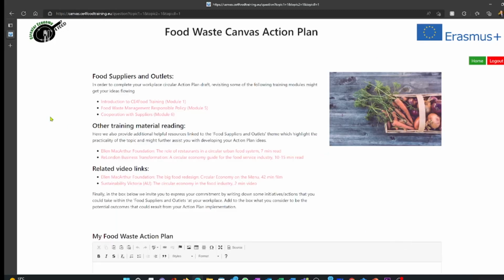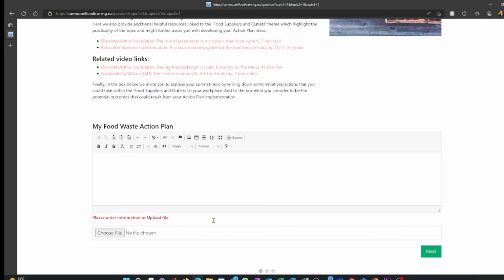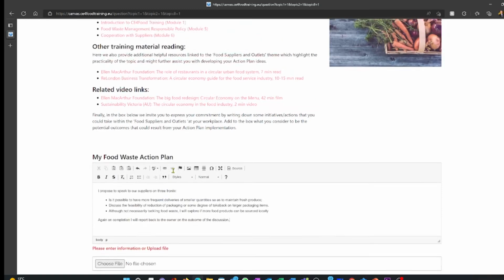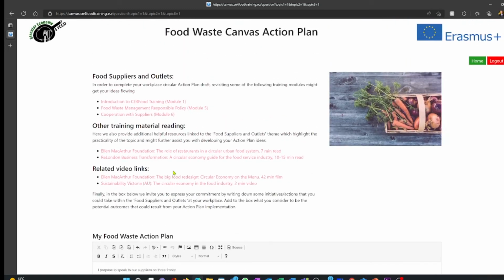So we click on the next page, and the first thing that's being asked here is information about food suppliers and outlets. So her action plan for this will be something that she will write. And in this case, I've already written a little bit of text, and she's proposing to speak to suppliers on three fronts. And then she will advise the owner of the business the outcomes. And she'll work with the trainer. So the trainer has agreed three areas of action, one of which is on food suppliers and outlets.